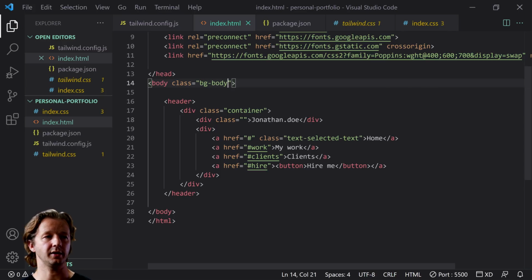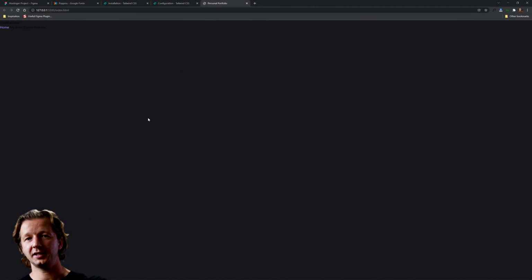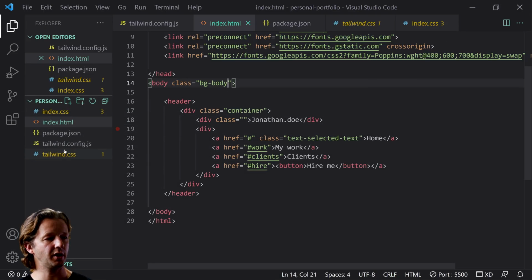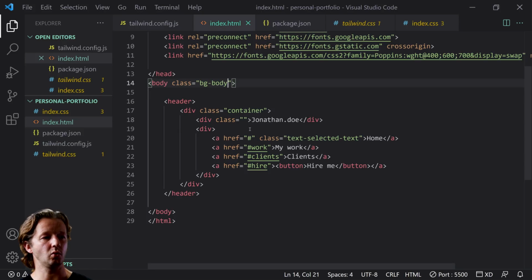And we're going to put in bg-body. All right, so if we save that, look, it is the color of our design. How did it know to use that color? Well, if you recall, back here in our config file, it says body right there. And that's where it grabbed that information from, essentially. Very cool stuff.